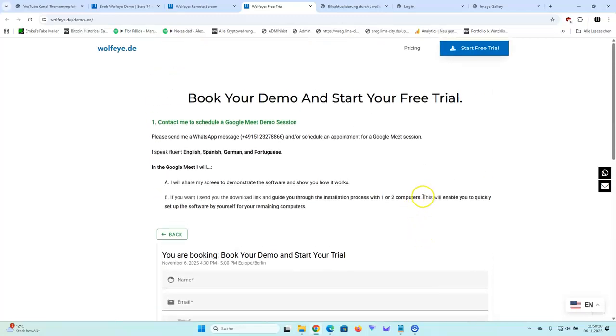So that's the next step, because when I guide you for one or two computers, you will be able to quickly set up Wolfeye by yourself for your remaining computers. You install it, receive the dashboard, and can test Wolfeye for the next weeks or so that you are very sure and know exactly what you will get and know if you like the software. That's how it works.